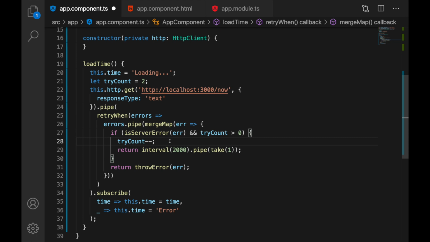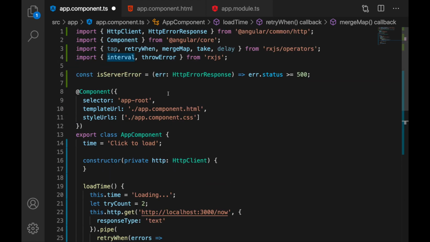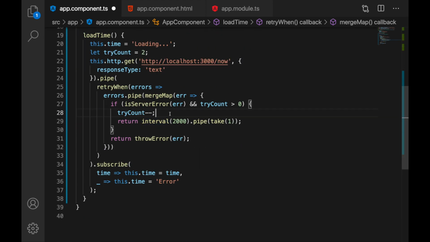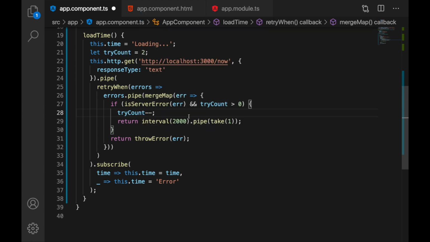Okay, this is how it looks. We are using the interval function from rxjs, and interval will create an observable that emits values based on the given interval that we have here, in this case 2 seconds. Now, we are only interested in the first time this emits a value. That's why we are using the take operator, and we are just emitting the value after 2 seconds and then we are done with it.